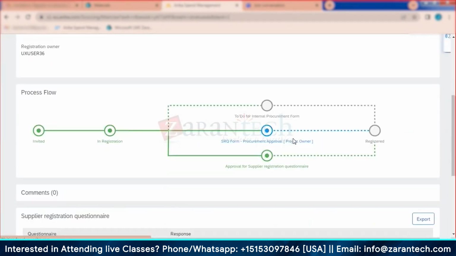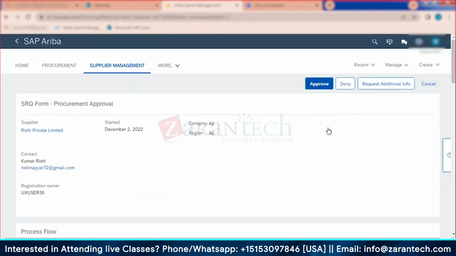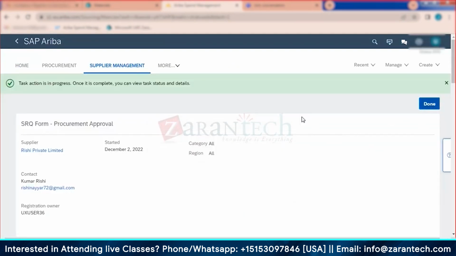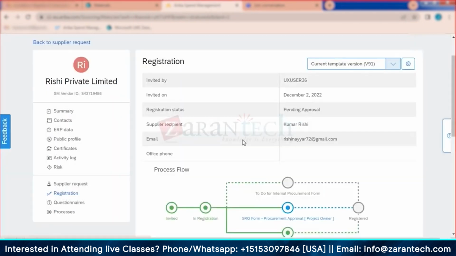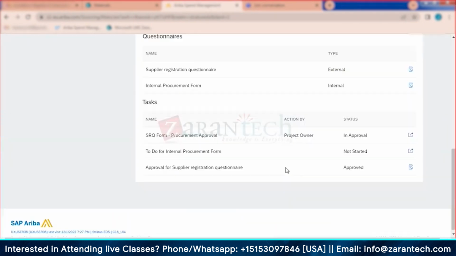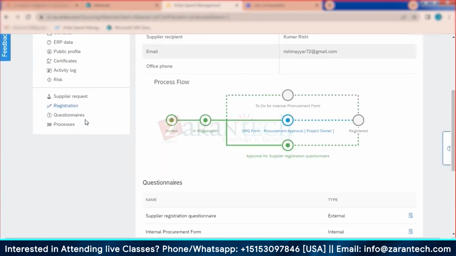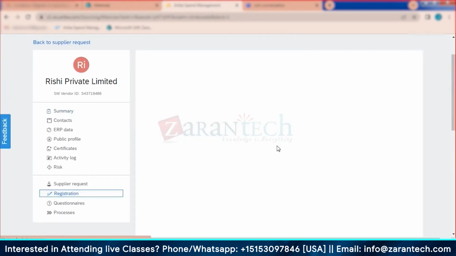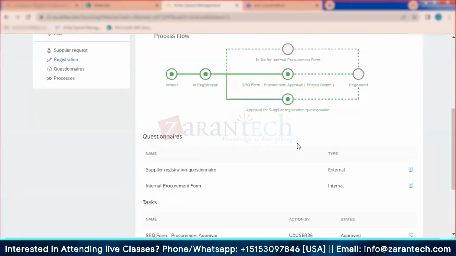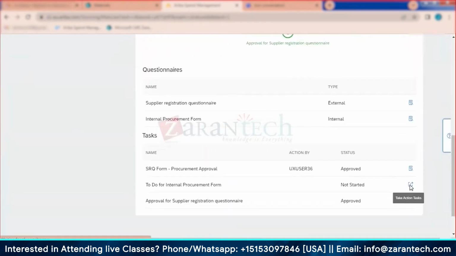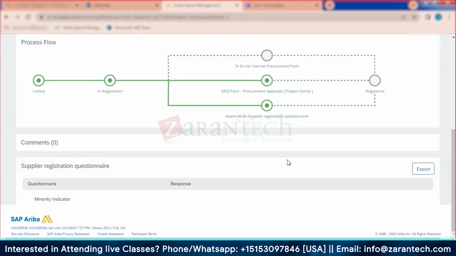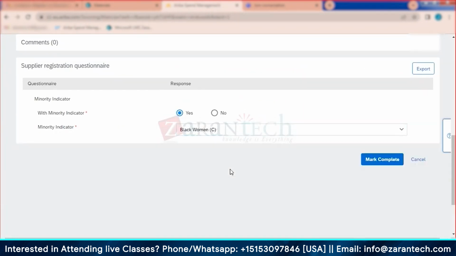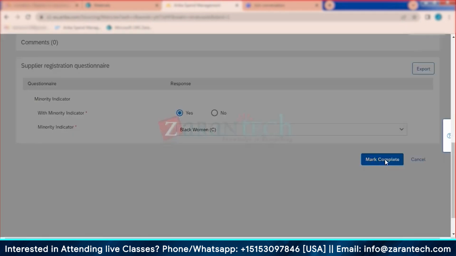These are the approval forms in here. Approve it quickly. Approve. Done. And I need to complete that. Just a second, refresh it one more time. Registration. I'll mark this task as complete in here. Mark complete.